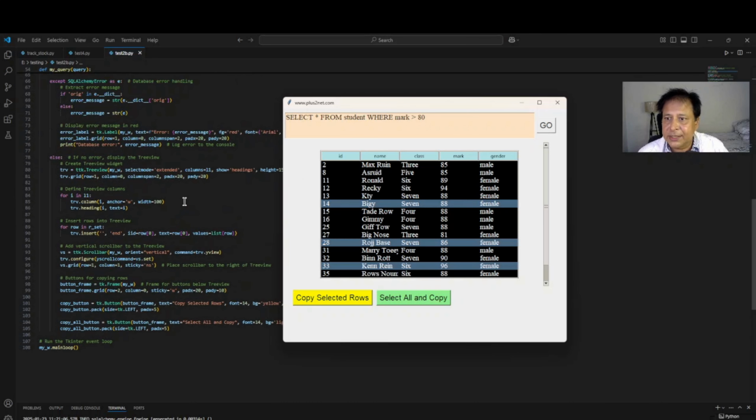If you see here, in line number 80, the select mode is extended. Extended means I can hold the control key and select multiple rows of data. Let's change it to browse and see what will happen. Now let me just copy this. I need not write it again.